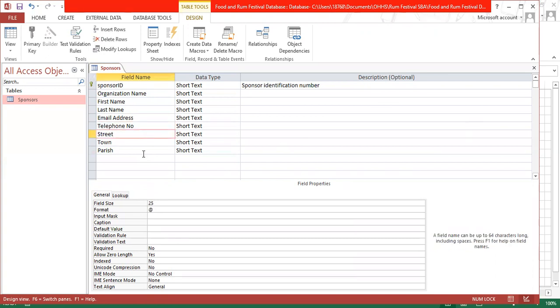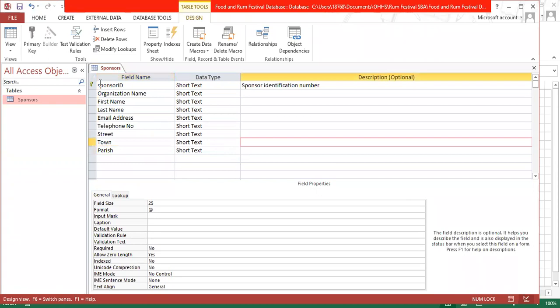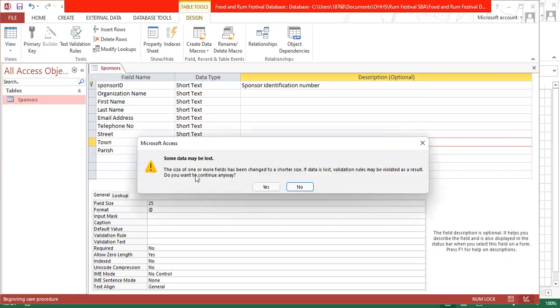All right. So the street, the town, and the parish have been set. But it had already selected sponsor ID as a primary key, so I don't need to make any change to that. And that, students, really is your sponsor table. You click on the save icon to save. It says some data may be lost. The size of one or more fields has been changed to a shorter size. If data is lost, validation rules may be violated as a result. Do you wish to continue?